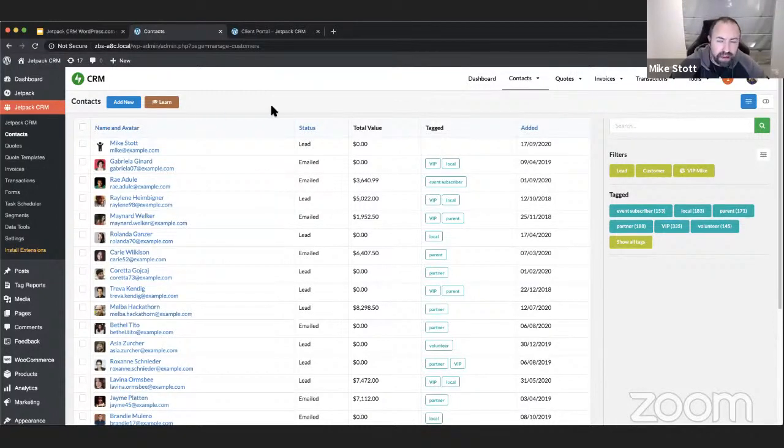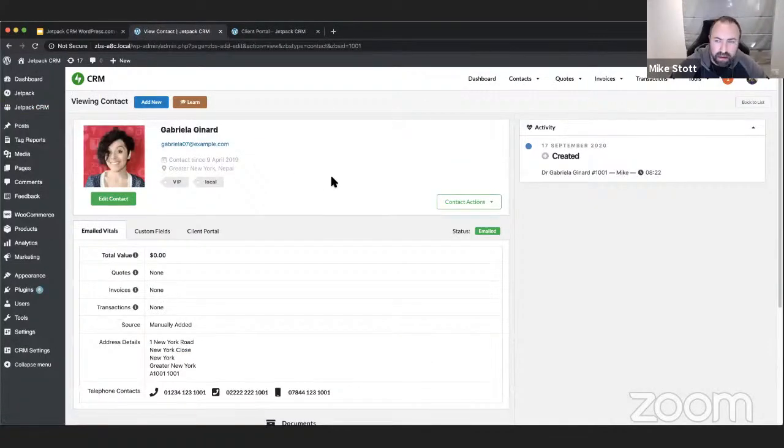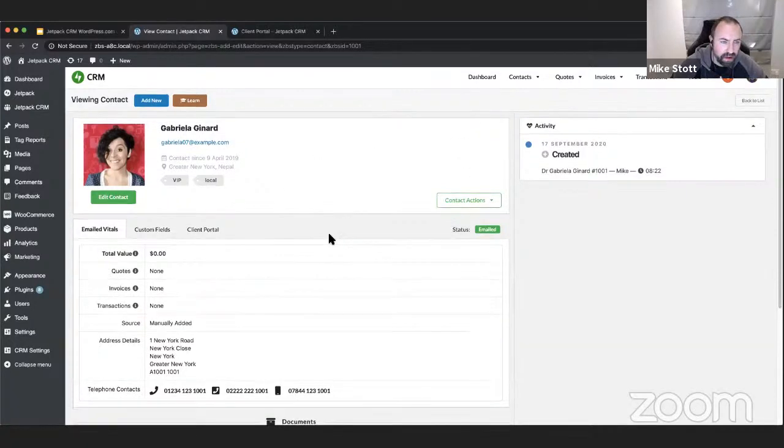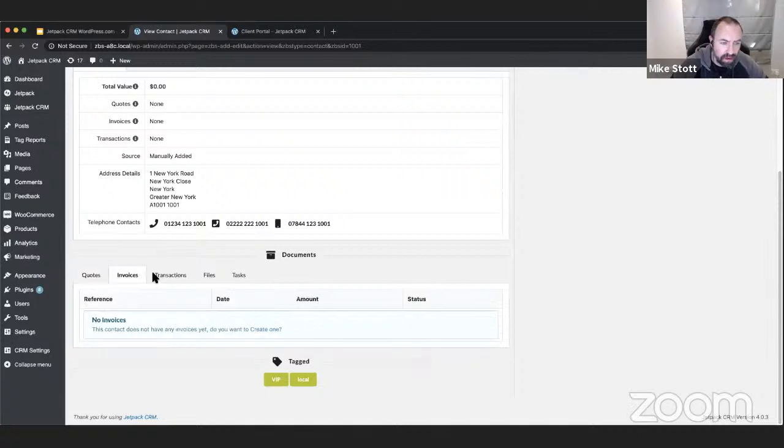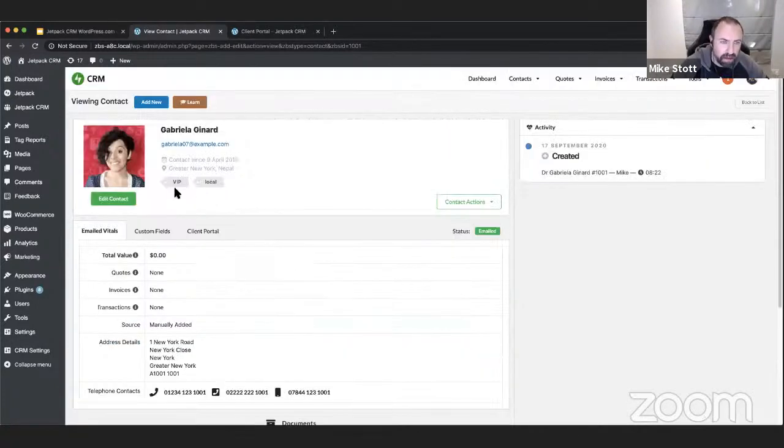So that is the contact area. Once you're in a contact, this is the contact view profile, and this builds up the history of the contact. You can see here that we've got no quotes, no invoices, no transactions, pretty much nothing on this contact apart from a couple of tags.